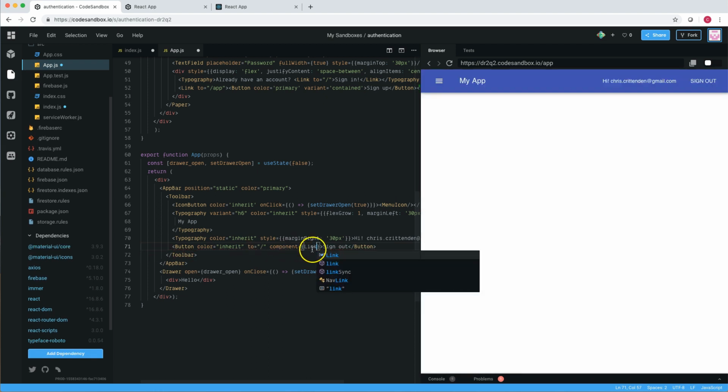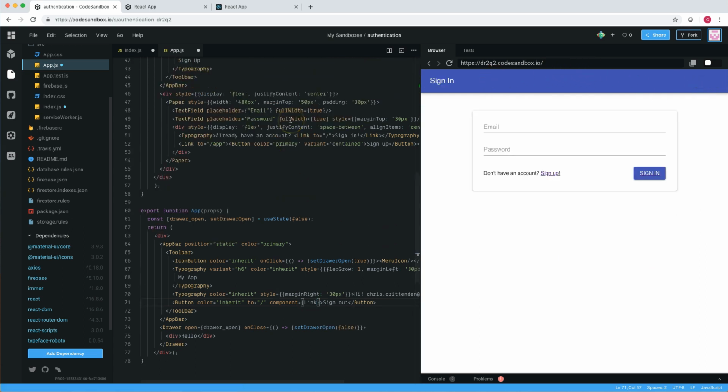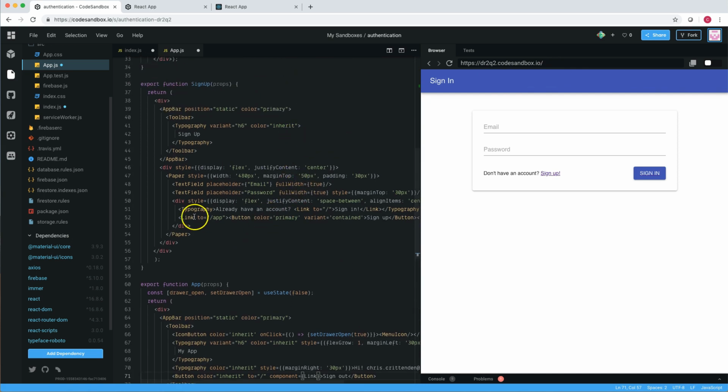So just like that, no angle brackets, component equals curly brace Link. Now notice that our sign out button looks normal again, and when I click it, it takes me to the right place. I'm going to quickly go now and fix these other links to be the same way.